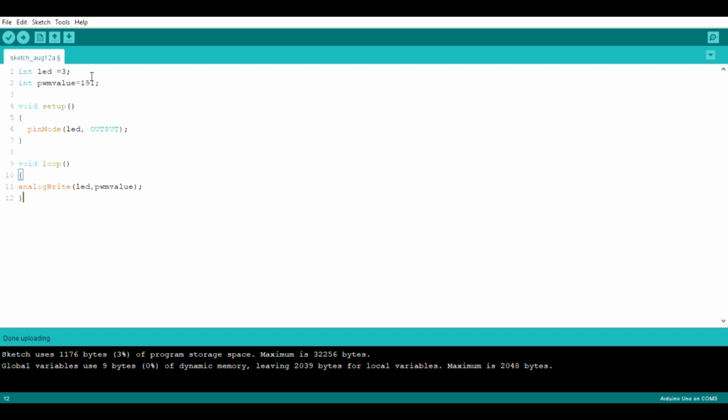And then the PWM value is 191, or it could be 64, or 127, or 191, and lastly 255. Now 255 stands for 5 volts. 191 stands for 3.75 volts. 127 stands for half volts, so 2.5 volts, and then 64 stands for around 1.25 volts.